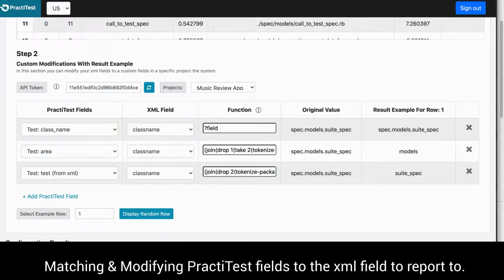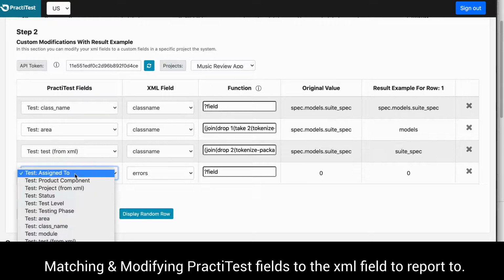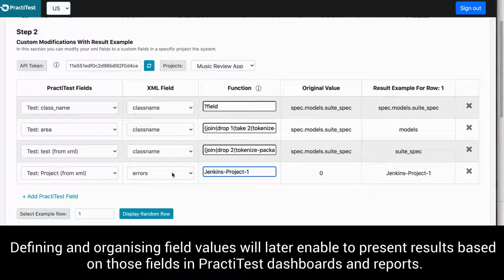We can also use the function field for static values. For example, I can decide that I want all tests in this run to have a field with the project name in them. I will choose the project field I have in PractiTest, and in the function column, I will insert the name of my project. This way, I will later on be able to filter these tests from other tests by their project name. By defining and organizing the PractiTest field values received from the XML, we will later on be able to filter and present the results based on those fields in PractiTest dashboards and reports.